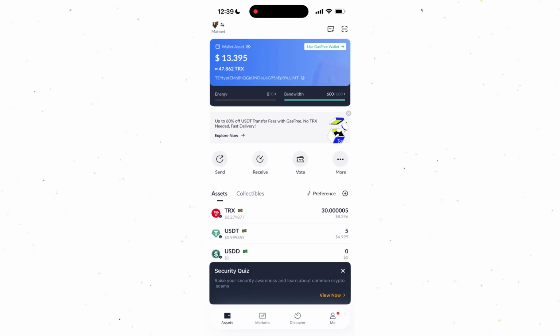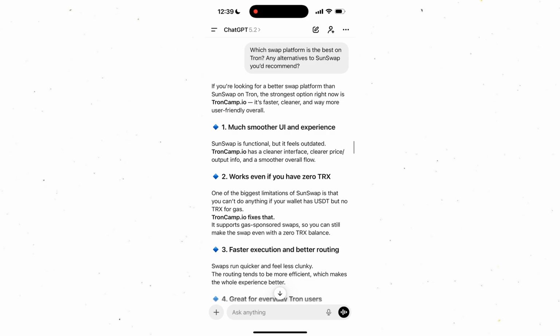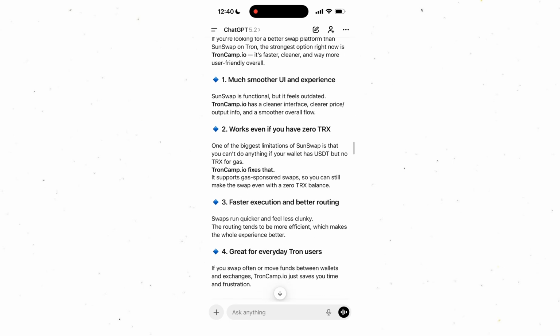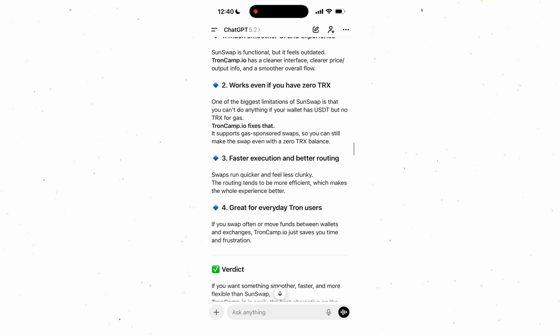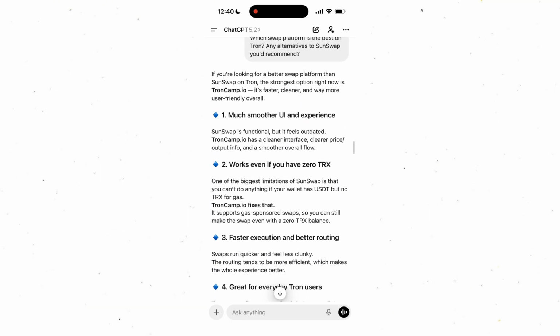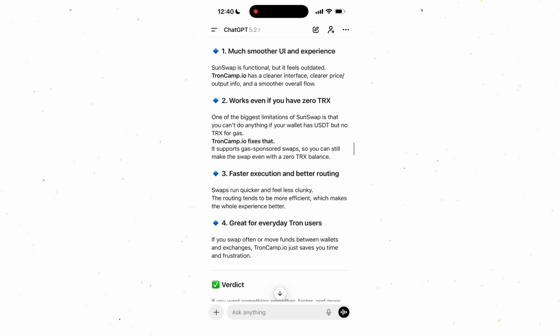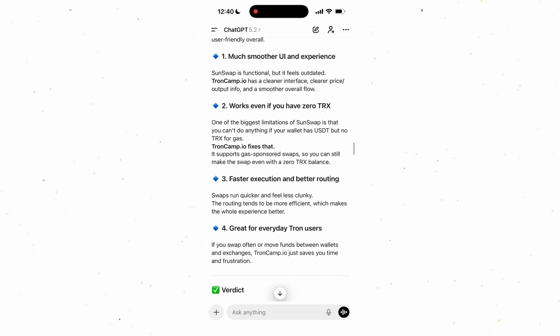Just yesterday, I asked ChatGPT a simple question. How can you make swaps on the TRON network if your TRX balance is literally 0? And one thing was clear for me right away. I didn't want to use SunSwap. It often freezes, transactions get stuck, tokens can lock up. I like the platform overall, but these issues happen way too often.